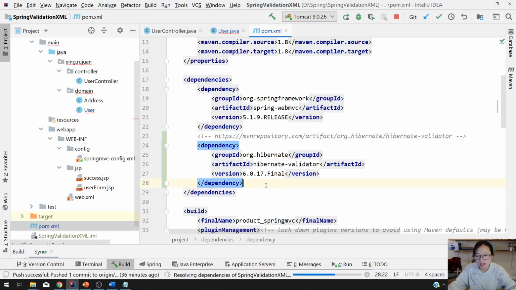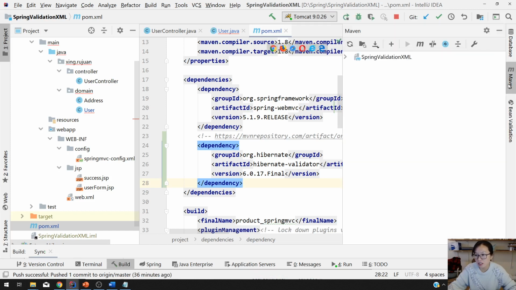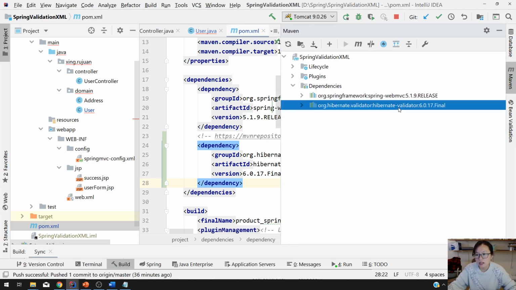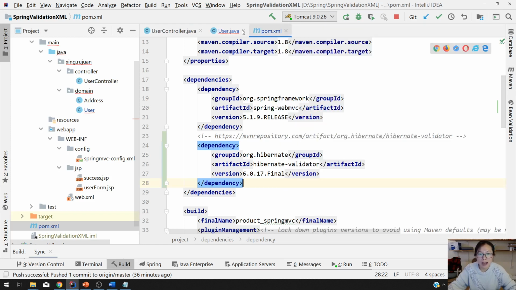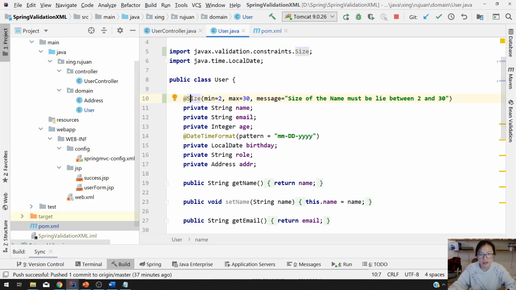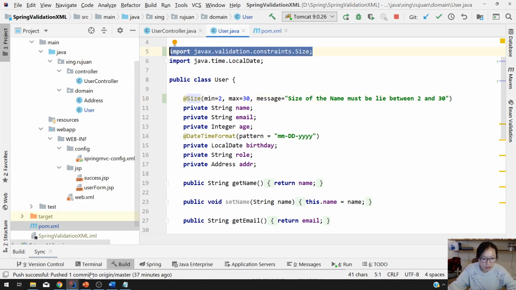If you want to see whether it resolved successfully or not, you can click this Maven here, go down and go to dependencies. You will see here the hibernate validator is added successfully. Now let's go back to the user class, and you can auto insert, press enter, to import this size annotation. So we can continue now to the next one.